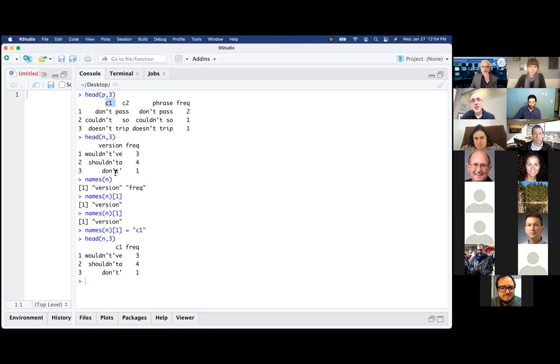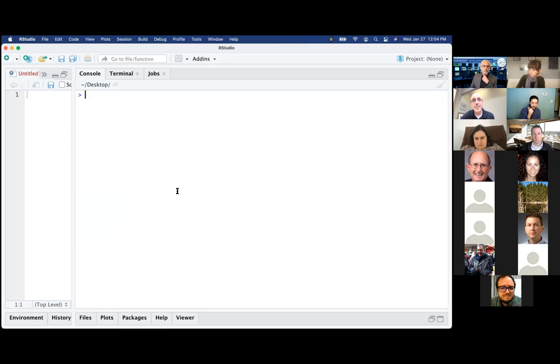So the next thing to do, before we merge these, is to deal with the fact that they both have a variable name in common. When we merge them, we really don't want 2 variables with the same name. It turns out the merge function will fix that for us, but we can control it by changing the names ahead of time. So I'll press Control L just to clean things up.